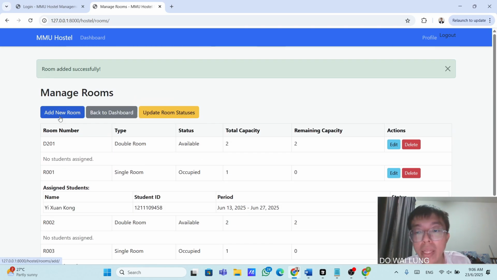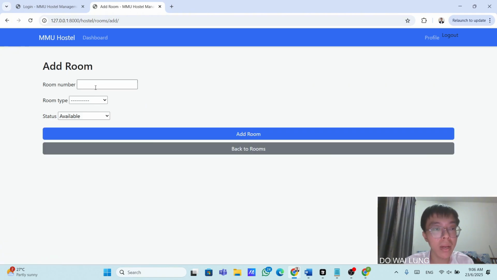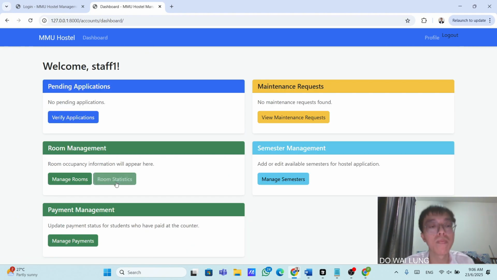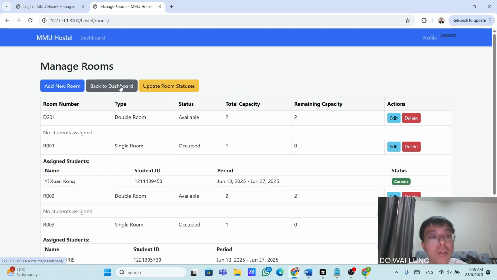And then for double rooms, we just add a new room again, and then the room number is R202. So the room type is double room and the status is the same, it's available, and then click the add room button. And then the room is added successfully. And then we go back to the dashboard.